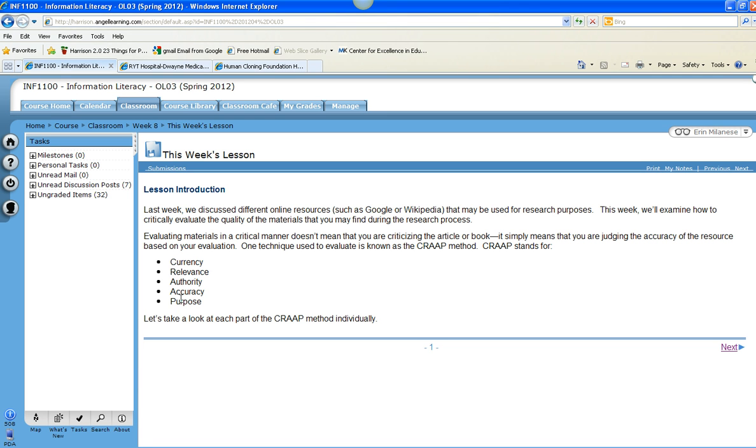So this week we're going to look at how to evaluate based on these 5 criteria. It's called the CRAP test, and it includes currency, which is how new an item is, relevance, which is how relevant an item is to your topic, authority, this is where we look at the author and publisher of the site, accuracy, so how true is the information, and also things like typos, things like that, and purpose, why does this site exist?